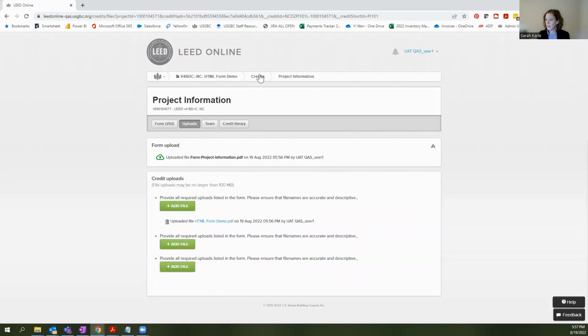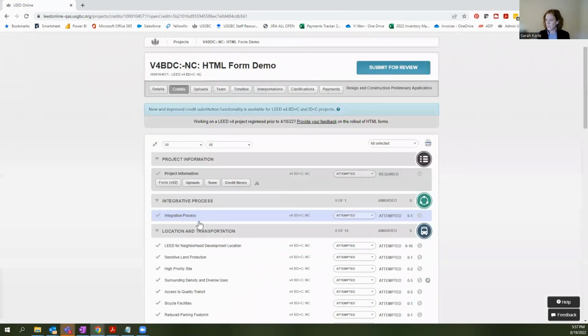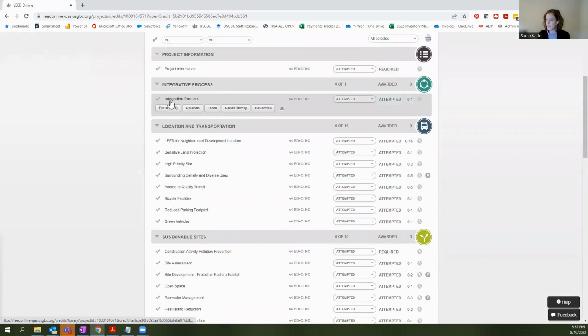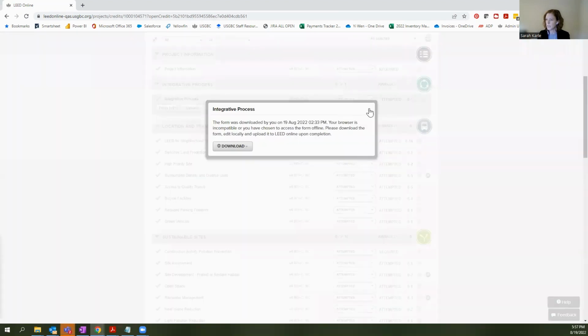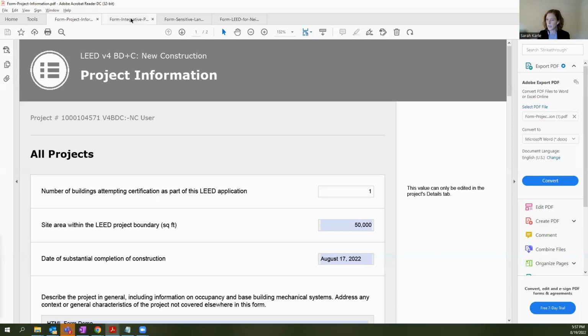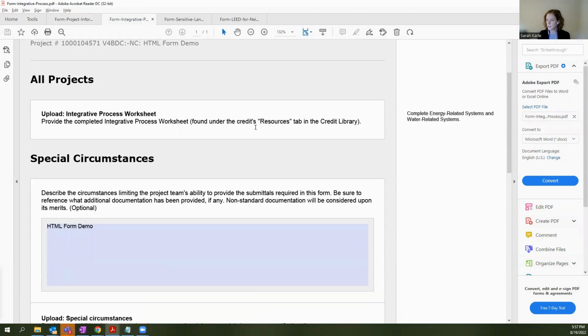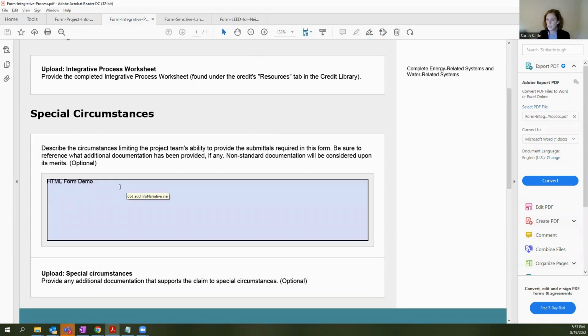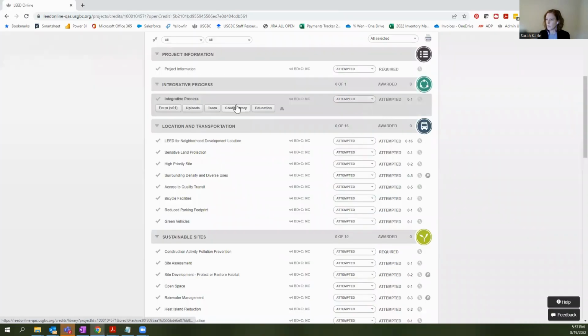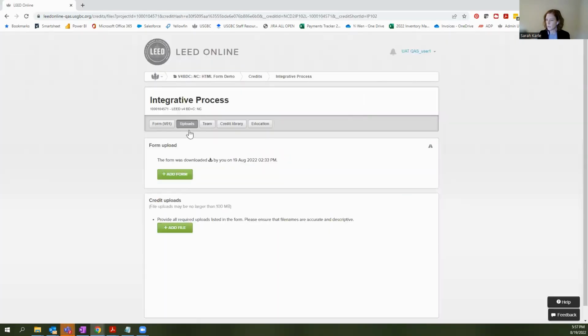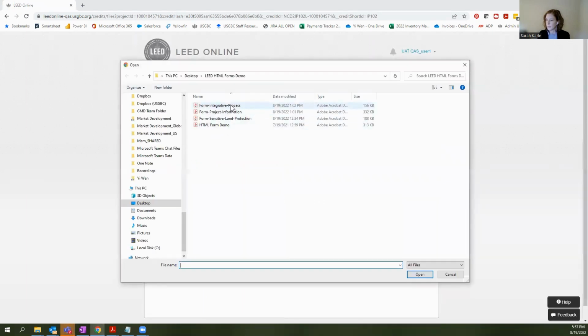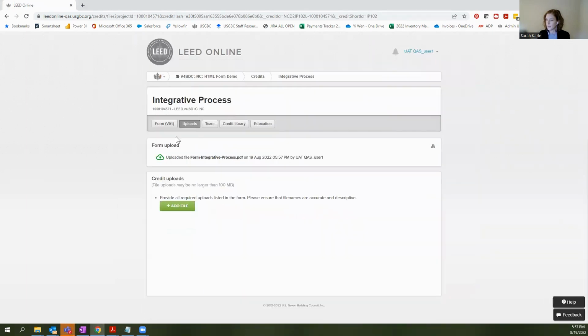So with that, we're going to go ahead and visit the integrated process credit. When we go in here, similarly, we're prompted to download the form, and I will visit this form here. This is our integrated process credit. In this one, it also has special circumstances, and we put our short text here, HTML form demo. So we will upload this form as well. I won't bother adding an additional file here, because we already did that in the last credit.